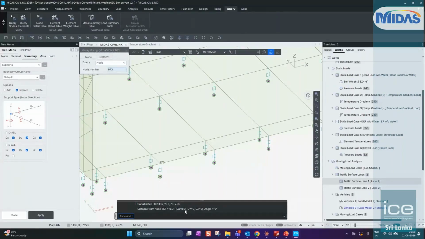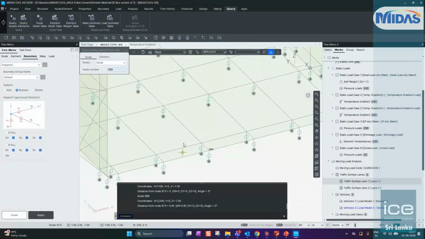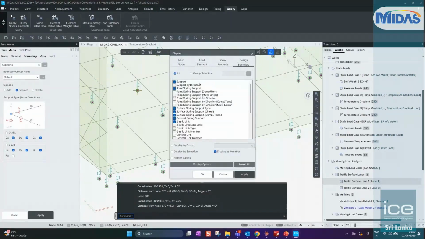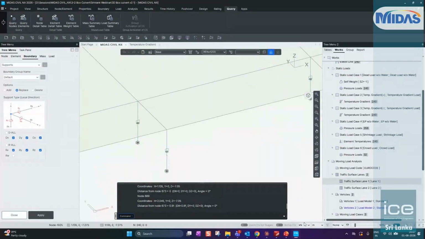Okay, so I see that the distance between the two nodes is 0.91 in one case. In the x direction it is 0.91, and again in the x direction it is 0.91. So the tributary for this particular node would be half of this length and half of this length, which will be 0.91, right? So if I just switch on the loads, I'll cancel this. I'll check the boundary. I'll switch on the elastic link number, right? Here you can see the elastic link number is 65.